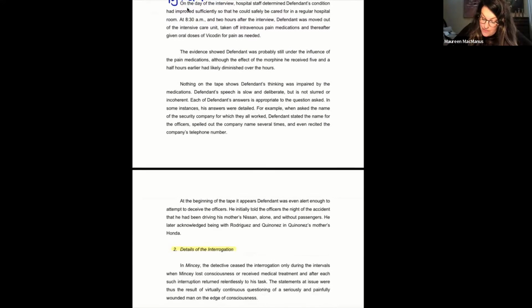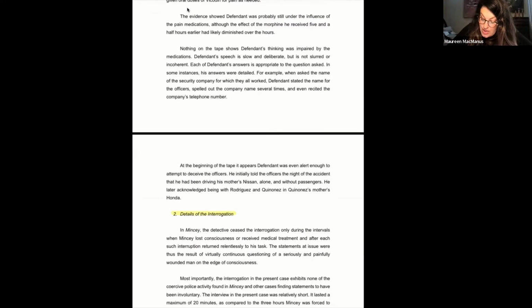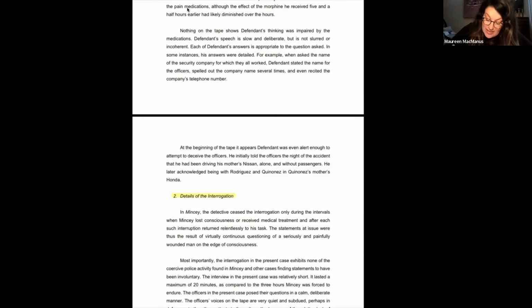The evidence showed defendant was probably still under the influence of the pain medications, although the effect of the morphine he received 5.5 hours earlier had likely diminished over the hours. So he's still even under the influence of the morphine. This is really the analysis and like reasoning. Nothing on the tape shows defendant's thinking was impaired by the medication.